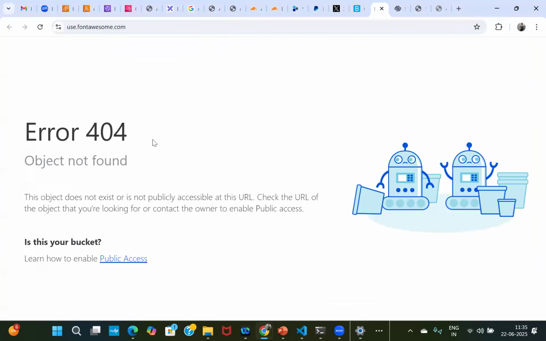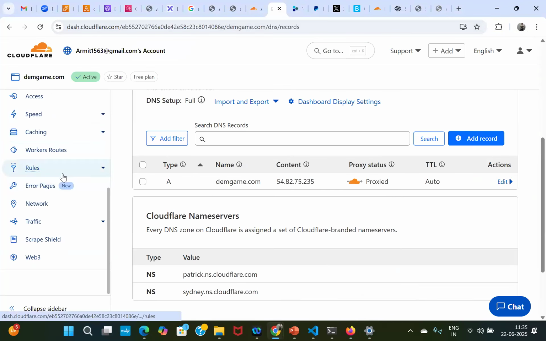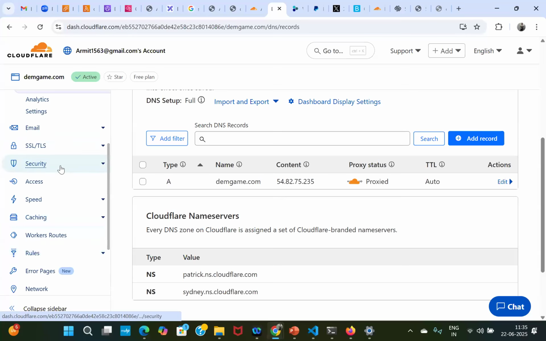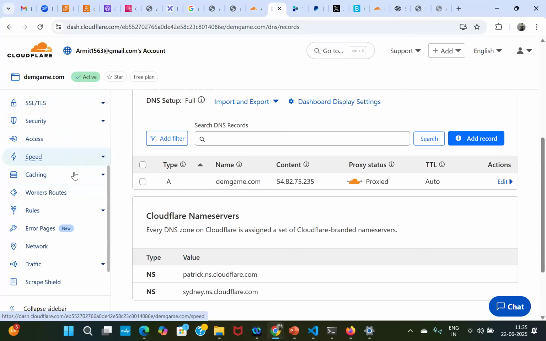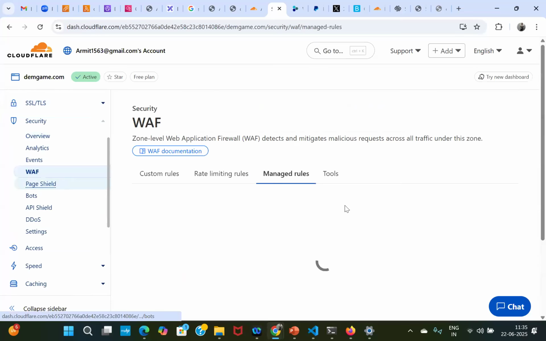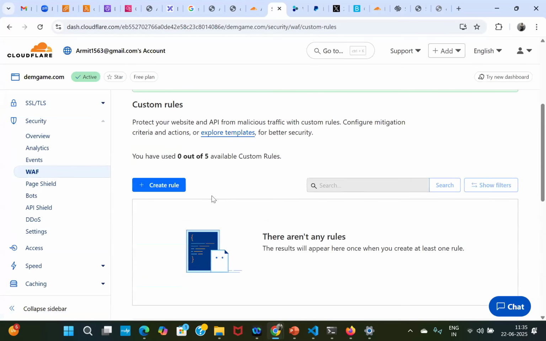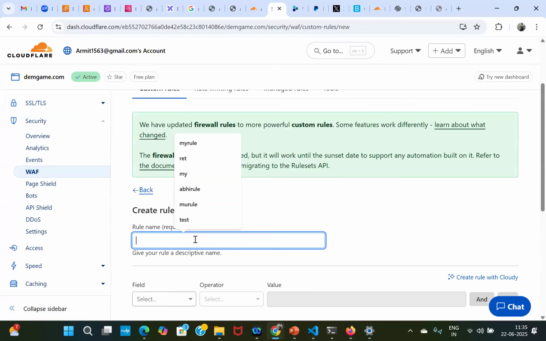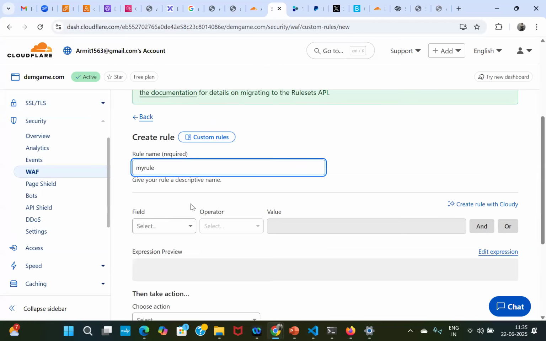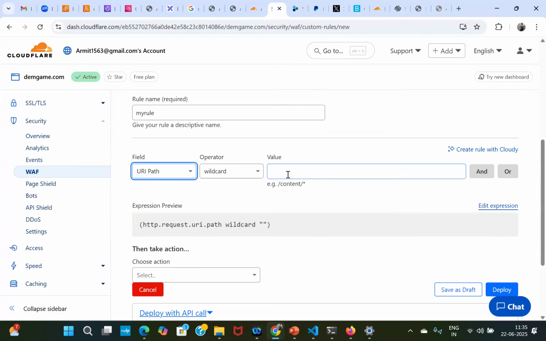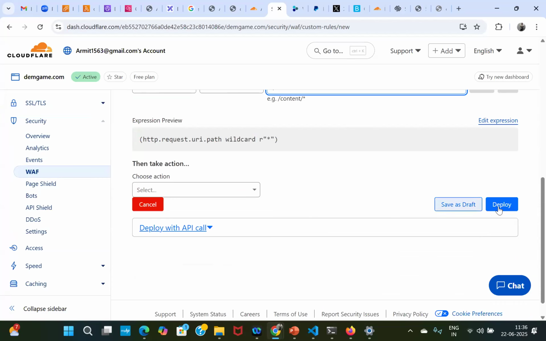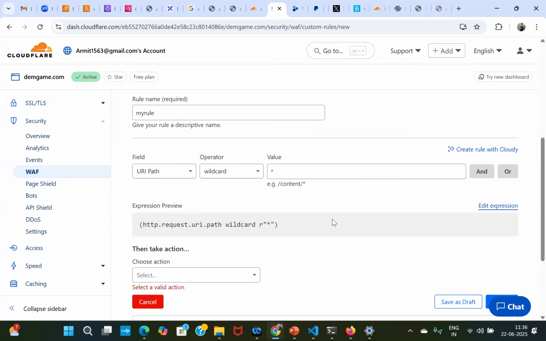Okay. So I will implement a rule here, guys. Like you see in real life. Let me show you fast. While browsing, are you getting some kind of Cloudflare check, that this is secured or human verification? You are getting it? Security, go to WAF. Let me create a rule. Create a rule. Rule name, my rule. URI path. Wildcard. Let me give it star. Deploy.